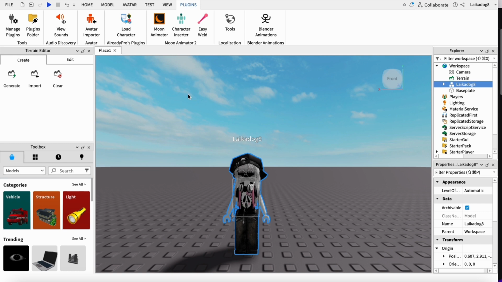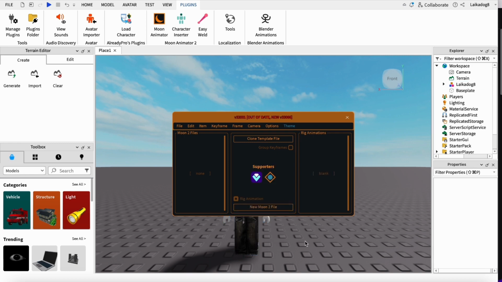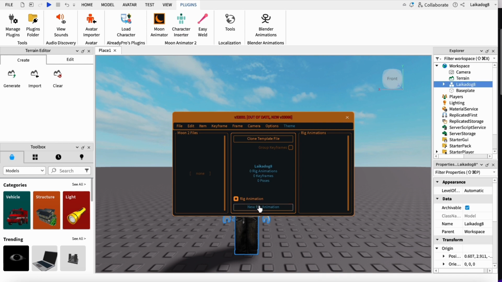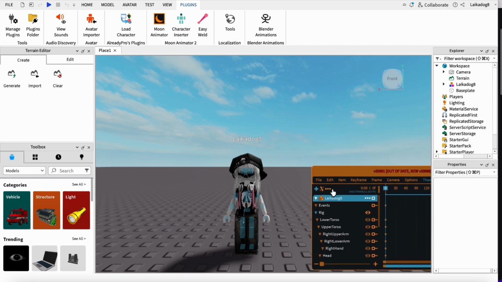Okay, so now we're going to click on the Moon Animator and click new rig animation, because if you haven't clicked your avatar, it will say new Moon 2 file, so make sure you've clicked your avatar and there's a blue outline, and you want to click new rig animation, and basically whatever you click on you can move, and that's my lower torso, and then you can move all of your different body parts. Okay, I'm just going to pose mine real quick and I'll be right back.